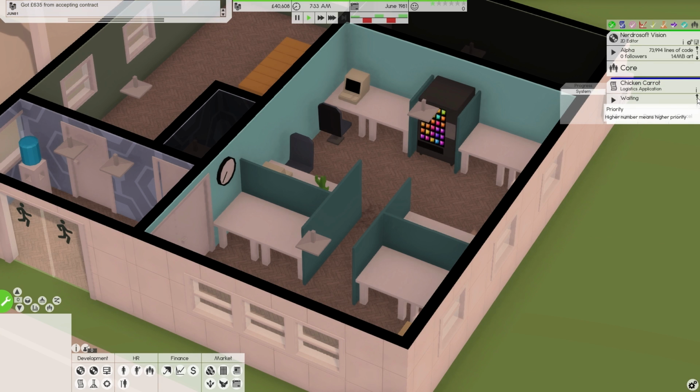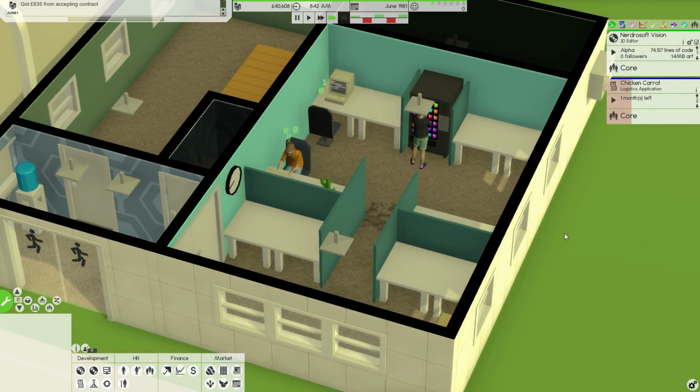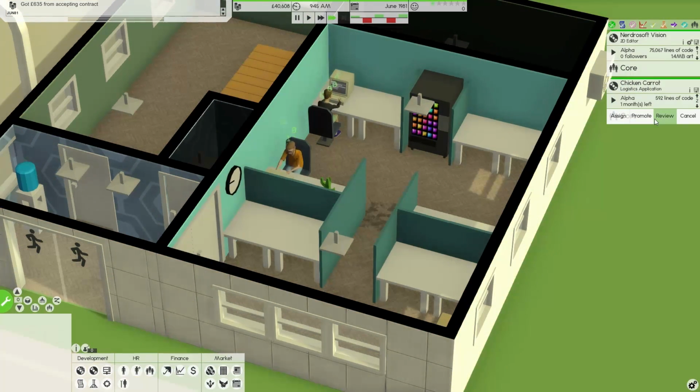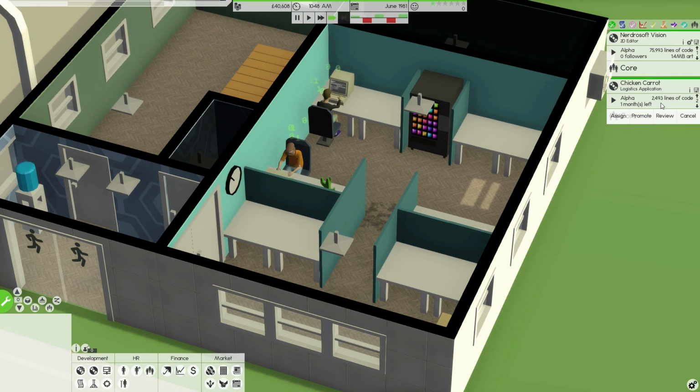Chicken Carrot. Because of course. Because... What are these names? They're ridiculous. Promote. There we go. Oh, that's going up quickly. Jesus, that's going up quickly. Not bad.